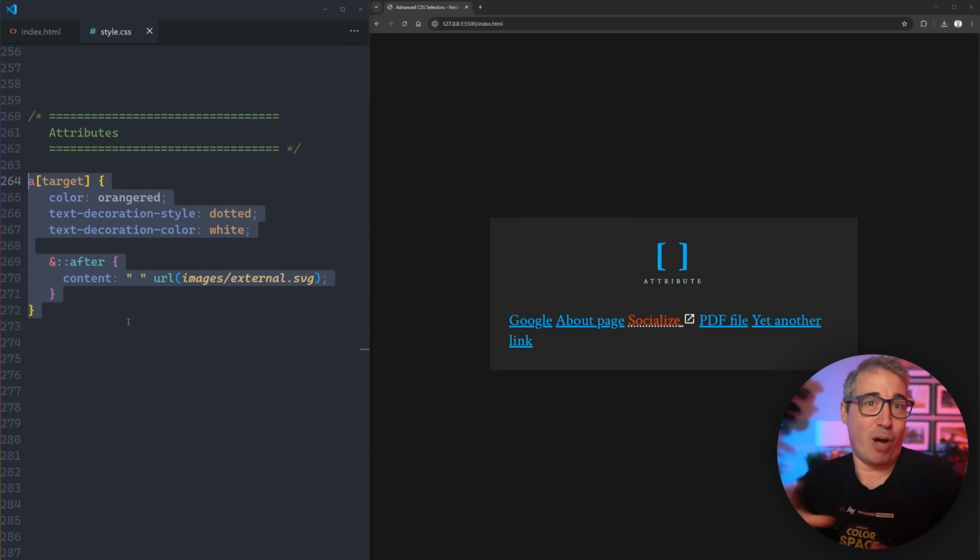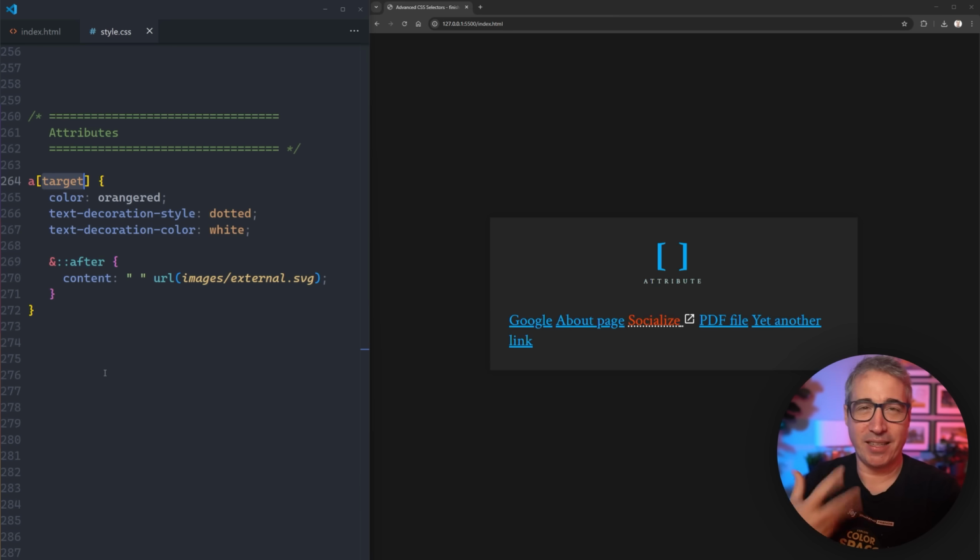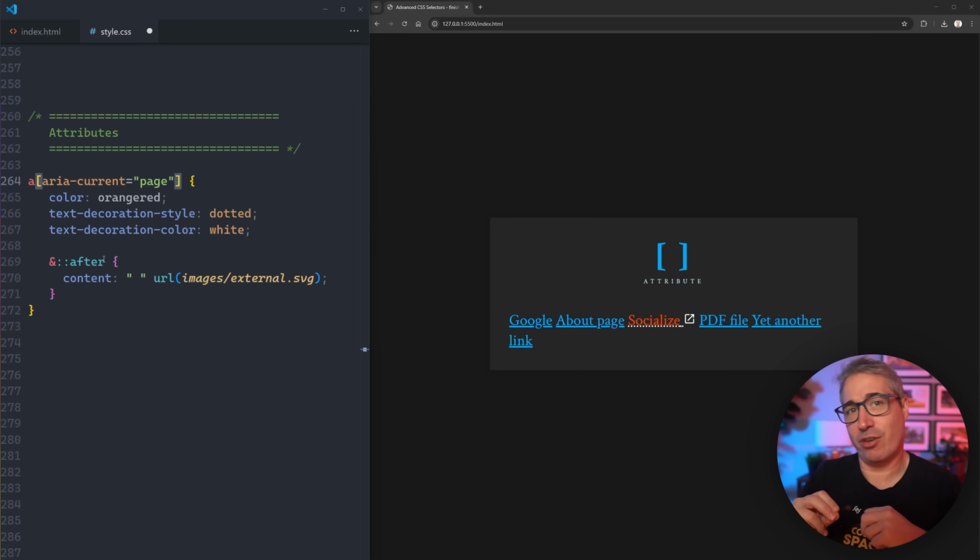I wanted this to be the combinators that you use most often, and this is how I generally use them. You could have a data attribute here, like data-sale equal to true or something, and you could target things where the JavaScript is manipulating a data attribute. Or in a navigation, you might have an aria-current equals page, and that's useful for highlighting the active page that you're currently on.